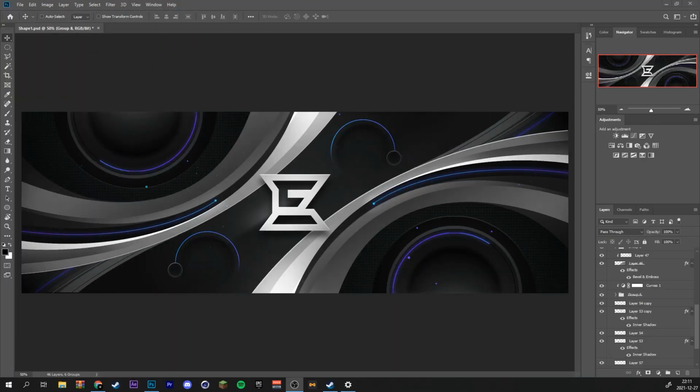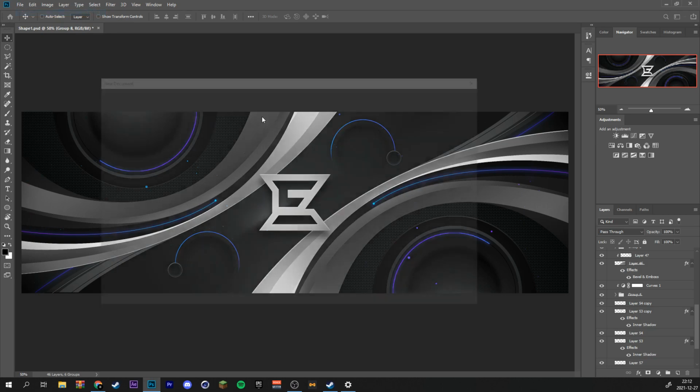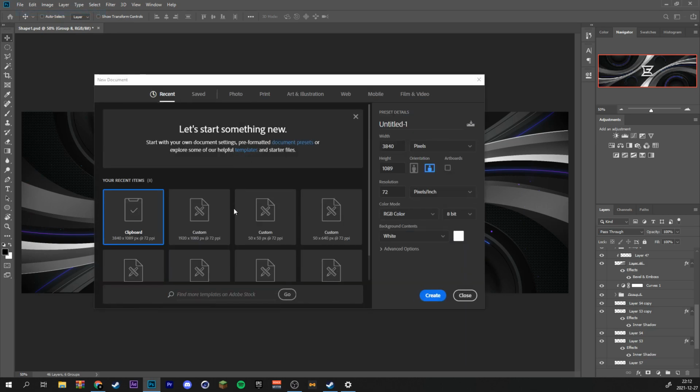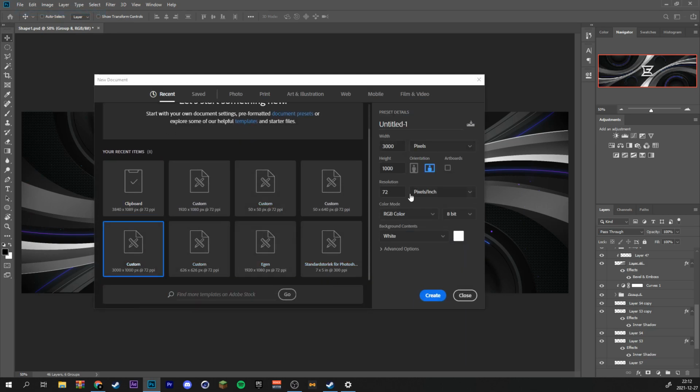Let's get right into it. Alright, so to create this really cool shapes banner, we're going to make a new document. Let's go to new, and we're going to make it 3000 by 1000, resolution on 72, and the background color could be white.